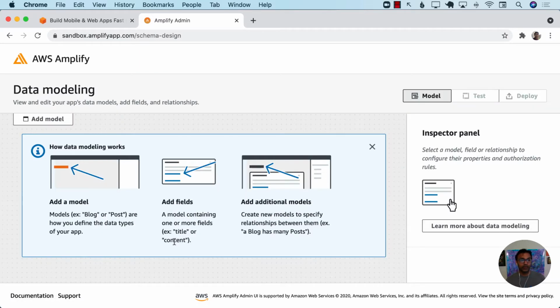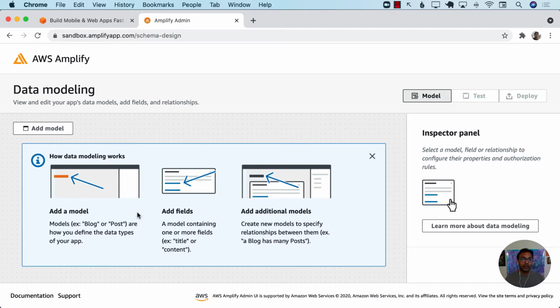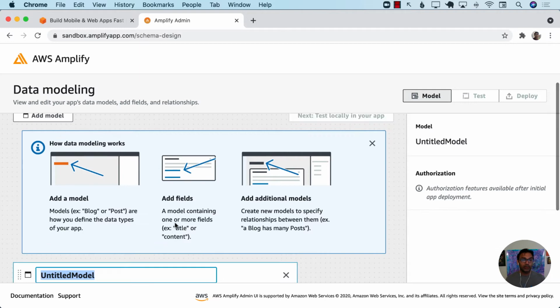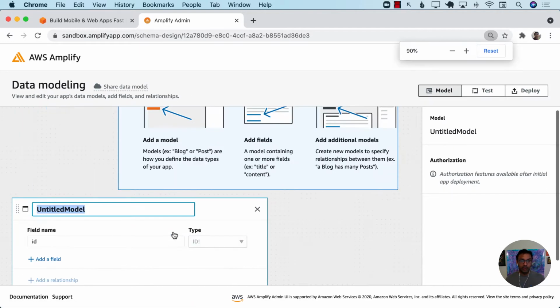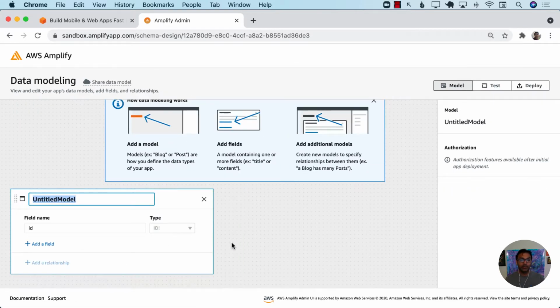Create a new schema. Now, we are using the online interface, so you can see that currently we are starting with the blank schema, so we don't really have any models associated with our application. I can use the add model and I can create a model. Let me zoom out a little bit so you can see it clearly. There we go.